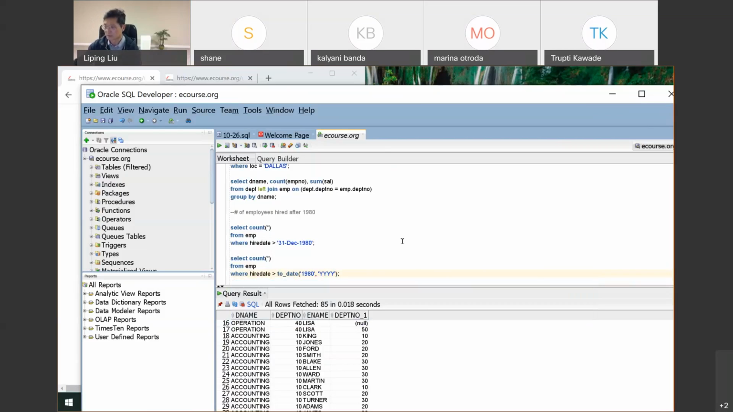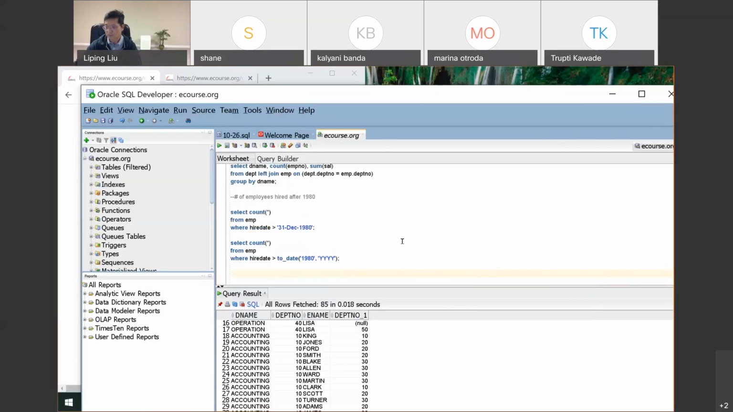Based on the text, this is all the information you are given, year 1980, then I'll convert that to a date for year 1980, and then we say hire date is bigger than that. That should be a little bit more precise than the first one.